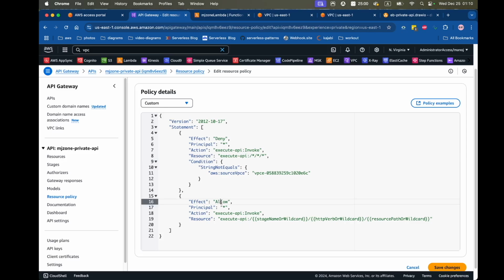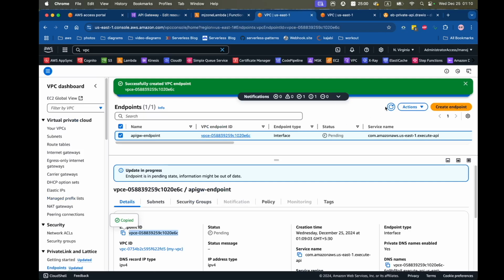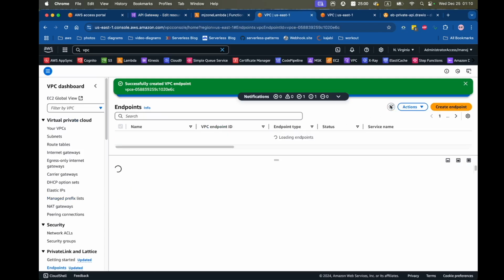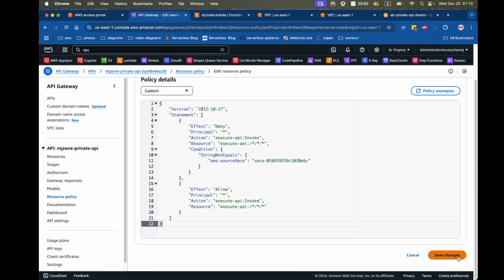And I will also allow it. So if I have the VPC endpoint, I will have an explicit allow any path of my API. That's that. And then I'm going to go ahead and save it. But before that, let me check if my VPC endpoint is created. It is available now. So I'll go ahead and click Save Changes.